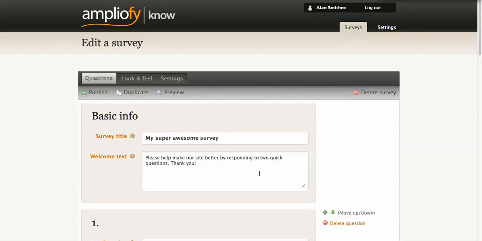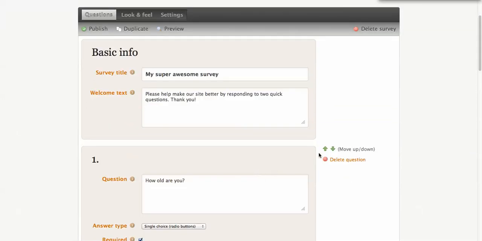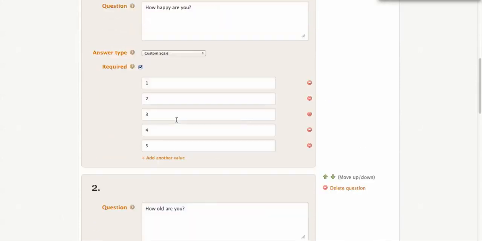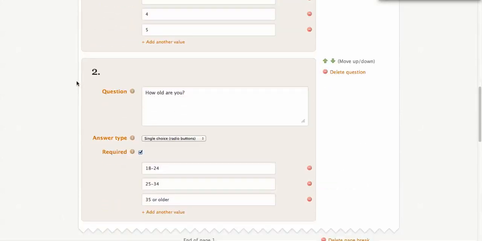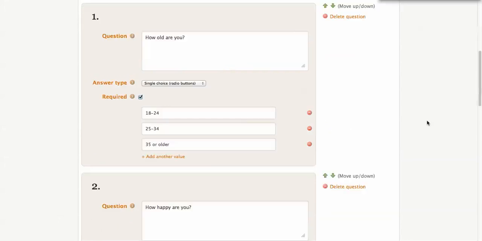Now I'm back at the view again, and if I'm not happy with the survey, I can make changes. I can move questions around by using these arrows. Of course, number 1 I can't move higher up, but I can move it down. So now you can see question number 1 is how happy are you? It used to be question number 2. I go back to question number 2 here, how old are you? I want to move it up again. You can see it's now question number 1 again.